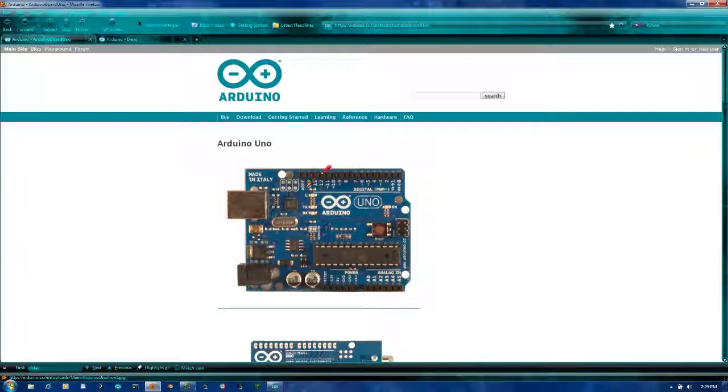So what you saw there with the flashing, see, this is pin 13 and this is ground. So the long end, the positive end, goes into this side, and then the short end goes into ground. And so now we have our little flashing, blinking light.